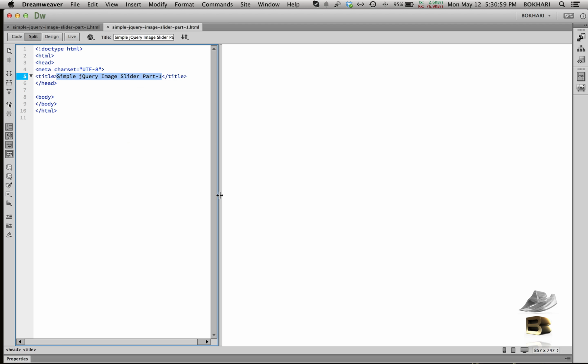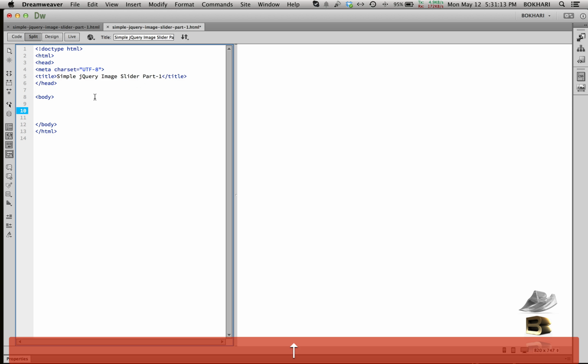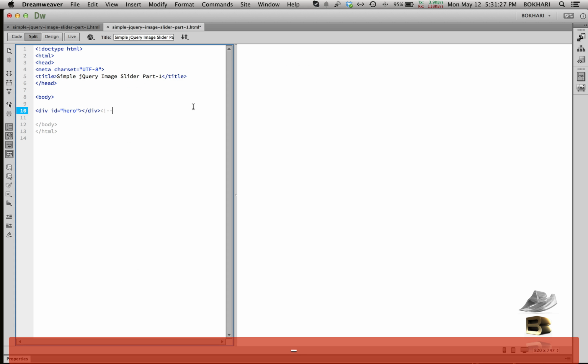Now what we are going to do is create it in 3 steps. First we're going to build the HTML structure. In the body we're going to insert a div ID, and we're going to call it hero. In the end div tag we are simply going to write a comment so that we know that this is the end of the hero ID.